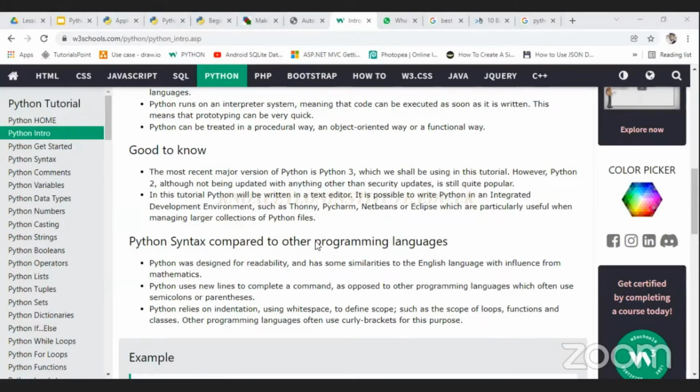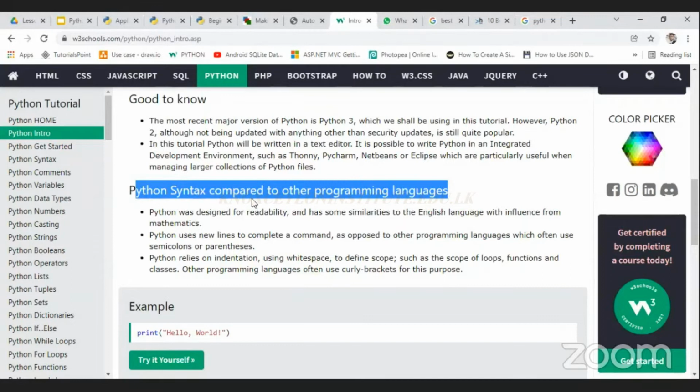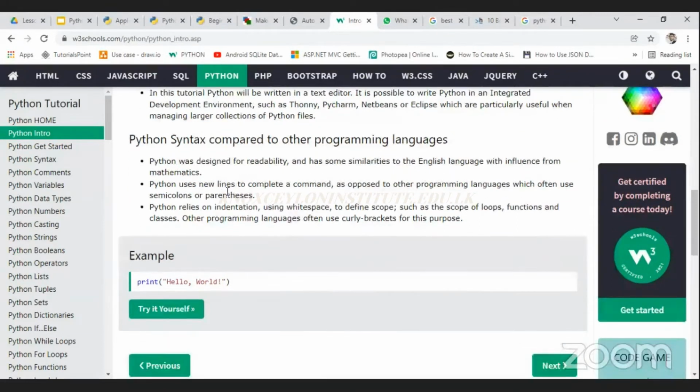Okay, so you can see the Python syntax compared to other programming languages. When you compare with other programming languages, there are two differences actually. Python uses new lines to complete a command, or a statement. Other programming languages use semicolons to complete it.